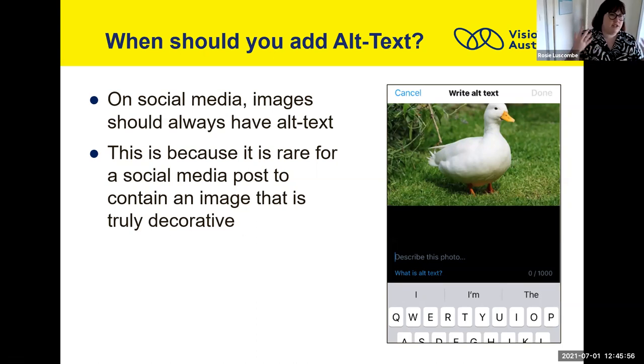This is because it's just so rare that social media posts will contain a truly decorative image. Even if someone is posting a lot of pictures on their personal Instagram account of sunsets, that still tells us something about what that person likes and what they like to do. So it's important to still include alt text on those images. On this slide, we have a little screenshot of someone adding alt text on Twitter to a photograph of a duck.